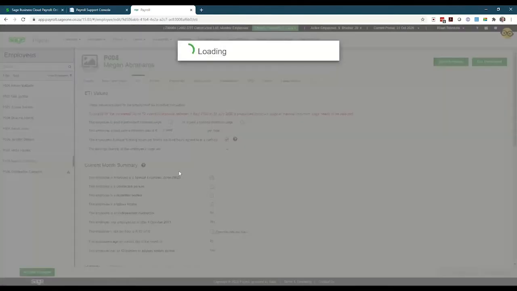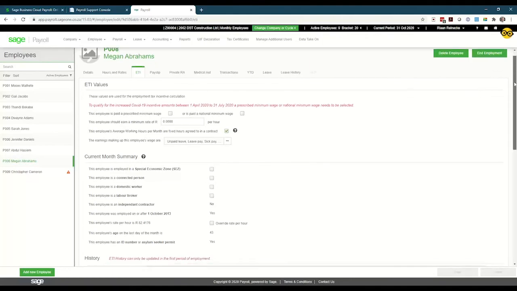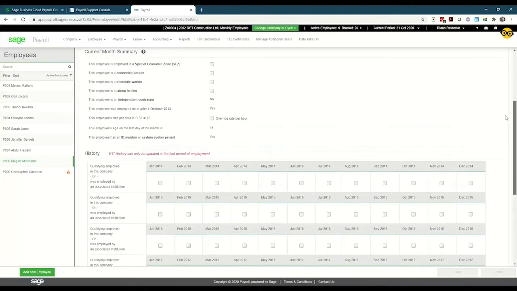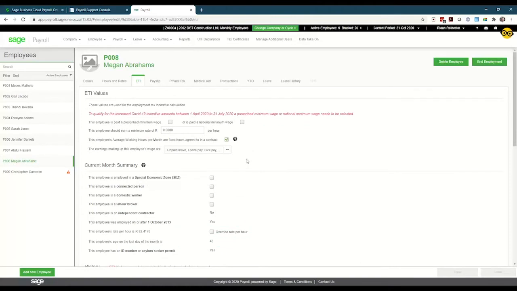ETI, that is employee tax incentive. This section will assist you to set up ETI. If this employee qualifies for ETI, please go research ETI thoroughly before you do set it up. In fact, this employee will not qualify because she's already too old to qualify for ETI.